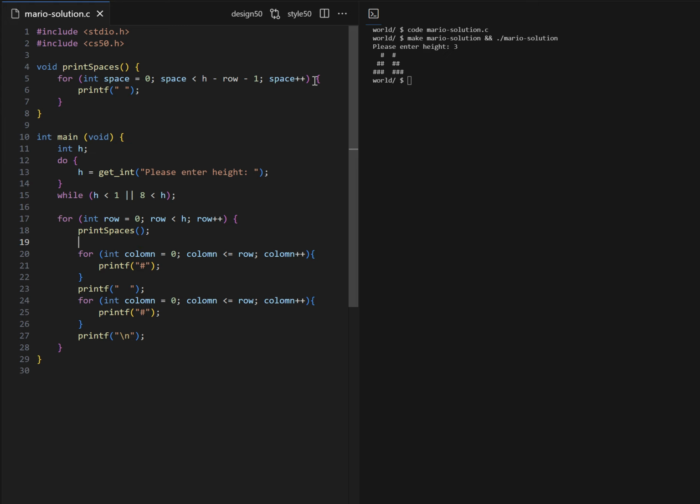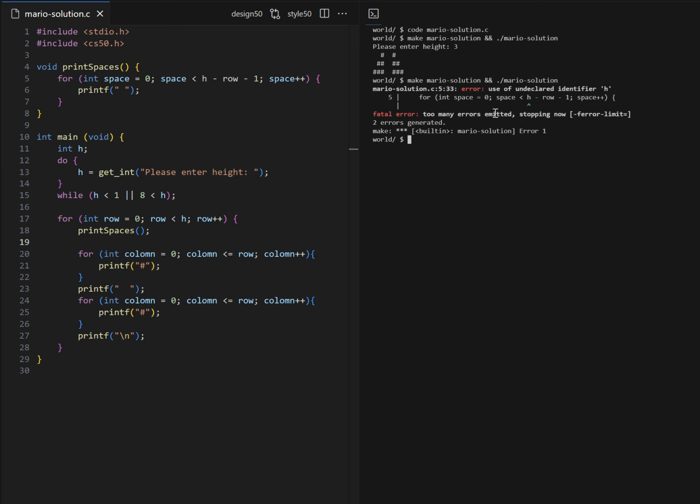If I run that code, it's not going to work. It's not going to work because I have a bunch of undeclared variables inside the print_spaces function. Here it says use of undeclared identifier h, and it shows me line 5 at that column. So if I go to line 5 here, I can see I have h, and within that block I haven't declared h anywhere. So the compiler doesn't know where to get the value from.